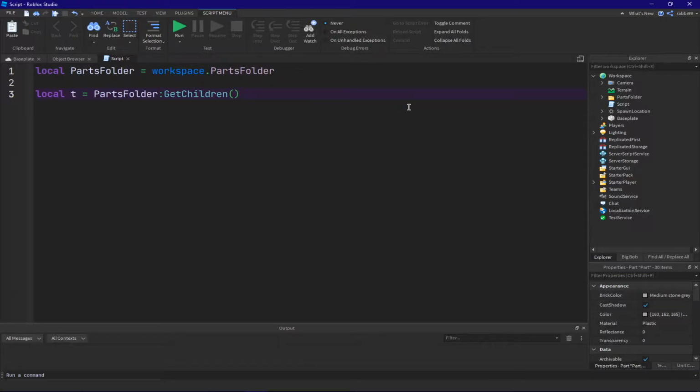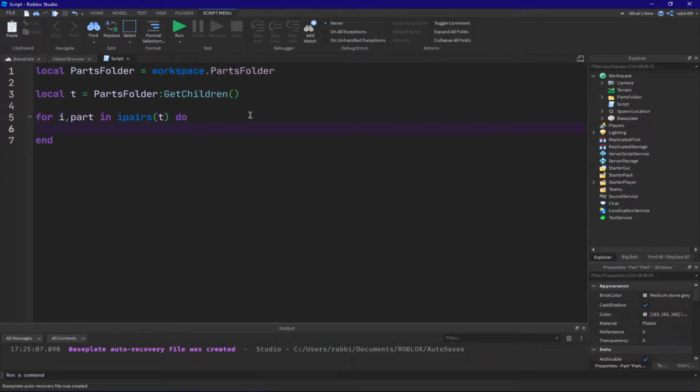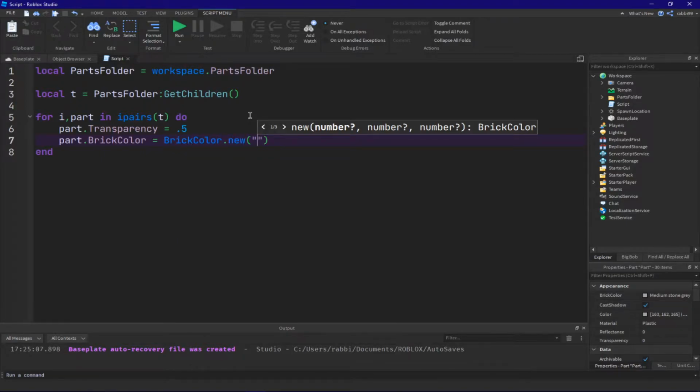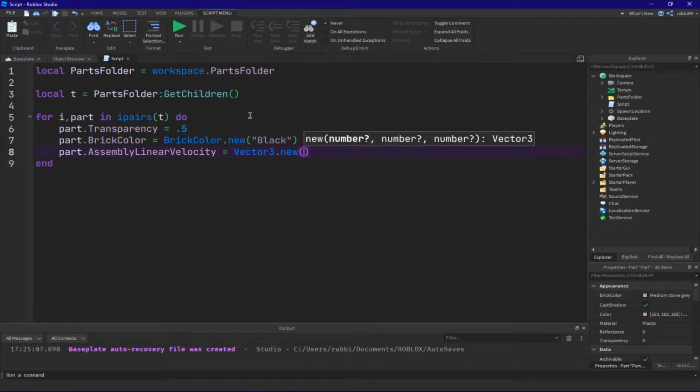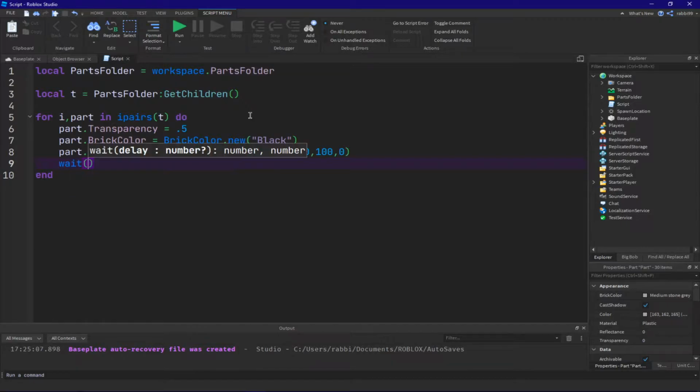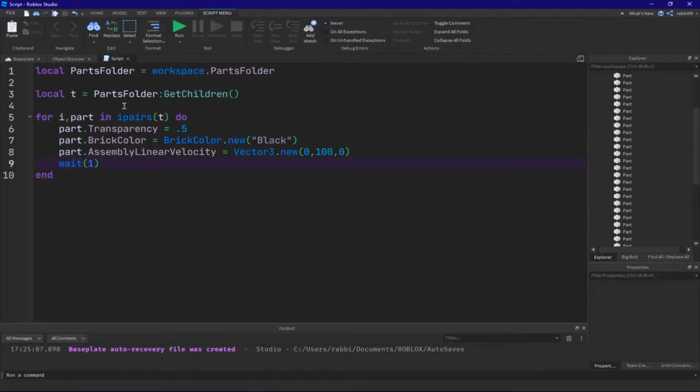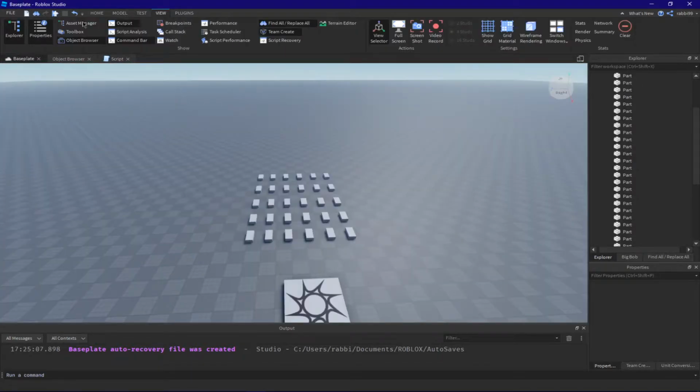And we can use that to make a for loop and change multiple properties of these parts. So let's do for i, part in ipairs(t) do, end. So let's say we want to change the transparency. So we'll do Transparency is 0.5, part.BrickColor = BrickColor.new, let's do black or something. part.AssemblyLinearVelocity is Vector3.new(0, 100, 0) again, and let's wait a second. Okay, all right, so that's pretty short, because in the previous video we would have written every part down. We would have named every part. That's pretty annoying, but we just did it with one simple line, with just one little function built into this object, the parts folder.